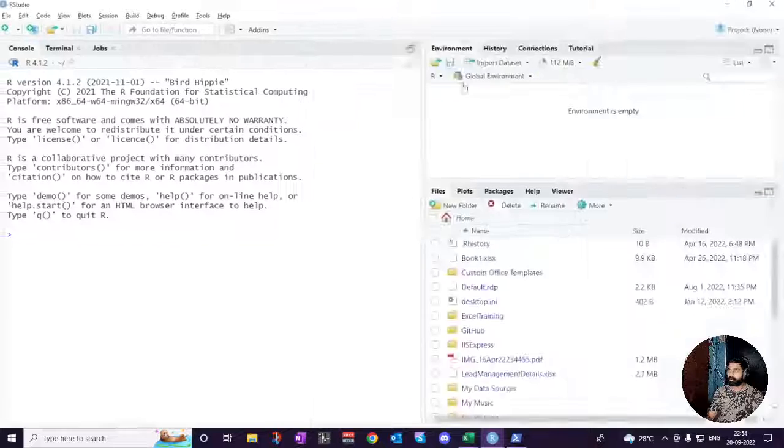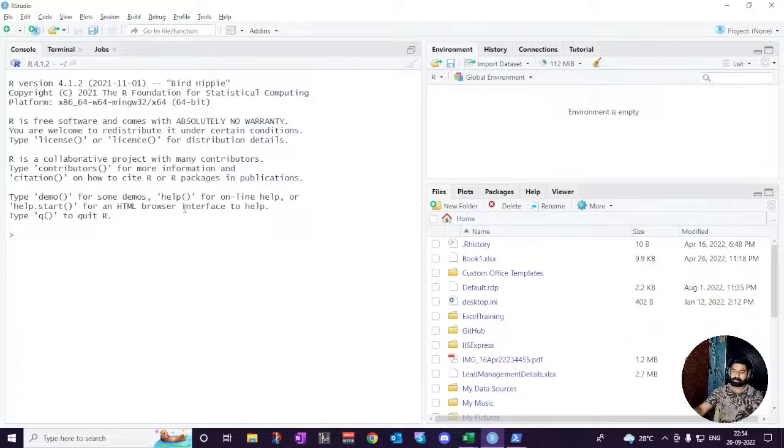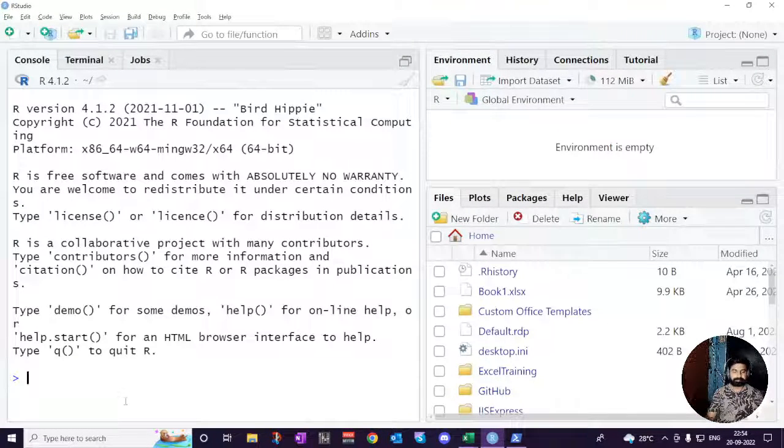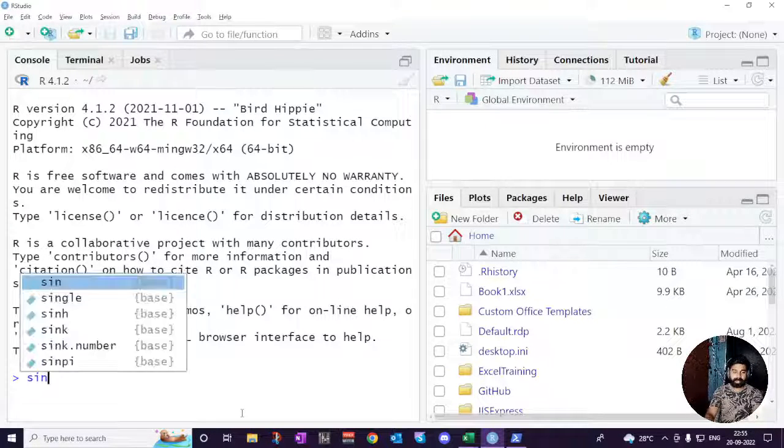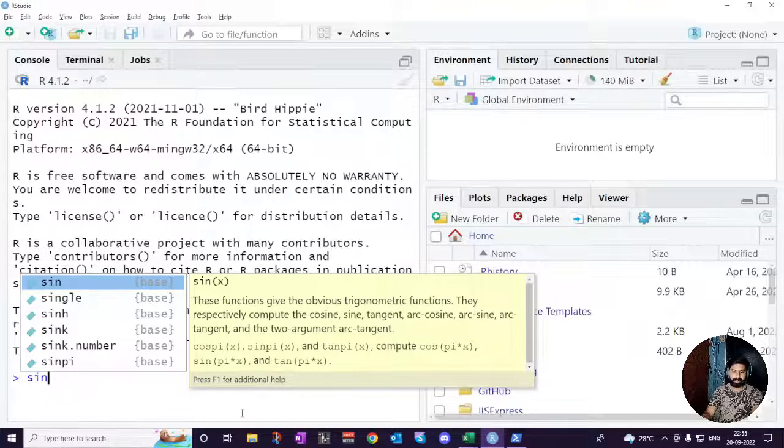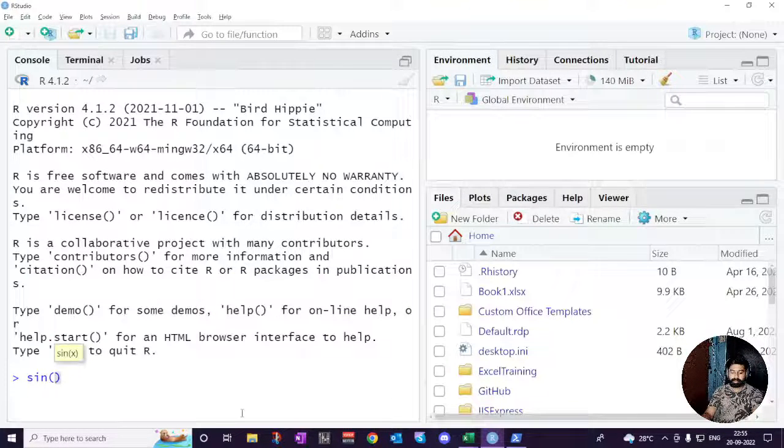Now here, let me just increase the size here. Okay, now you can see, let me just use sign, which is sign of x. Okay, now I can use something like 90. I just want to try it.